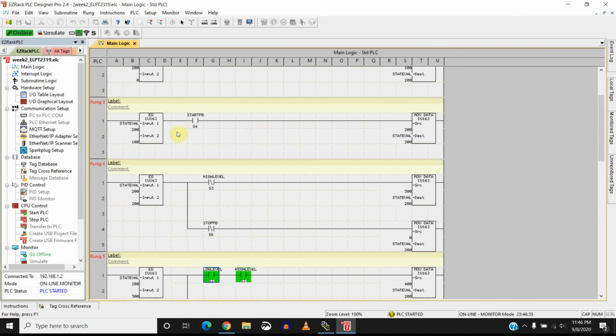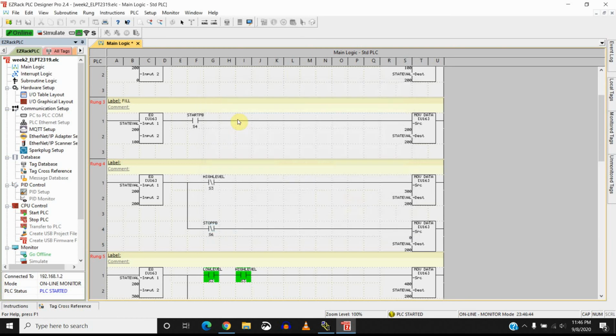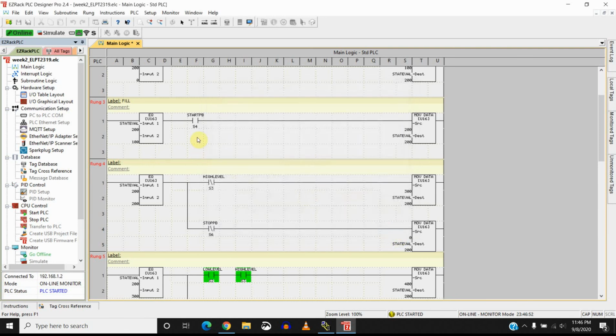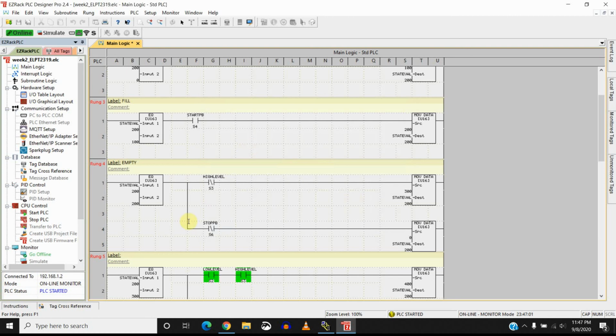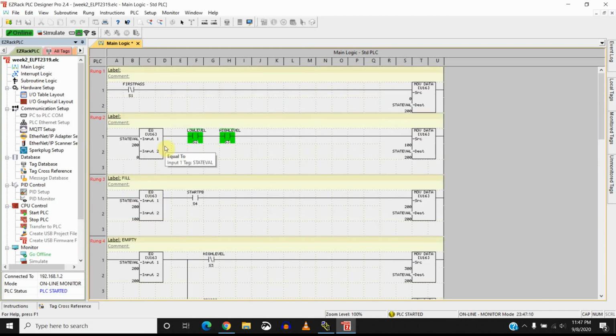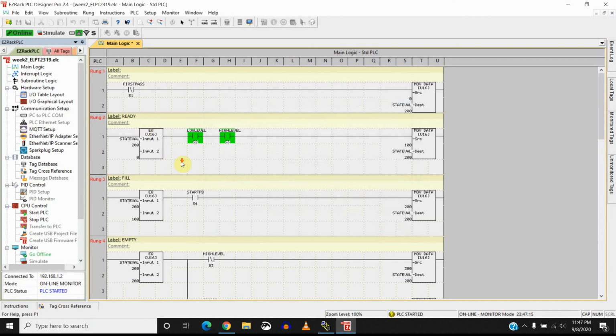200 is the fill state. So let me add a label here since I can. This is fill. That's the fill state. State 300 here. 300 is the empty state. Okay. 400 is the delay state. So that leaves 100. 100 was the ready state. Okay, so it's nice to add some labels to it.